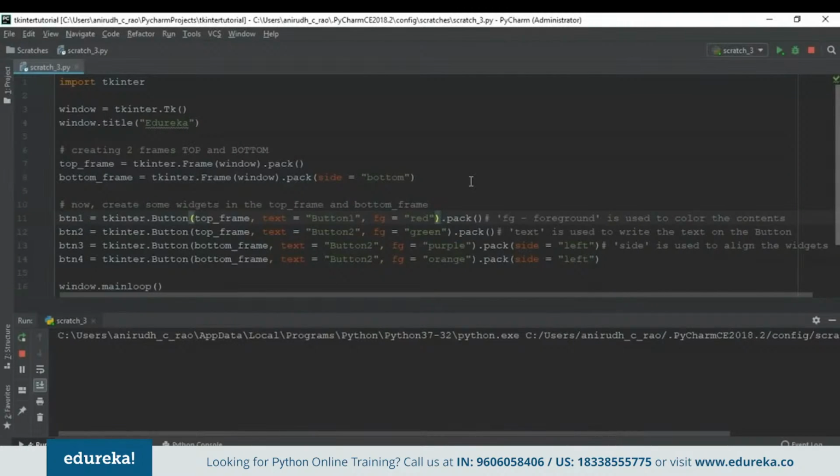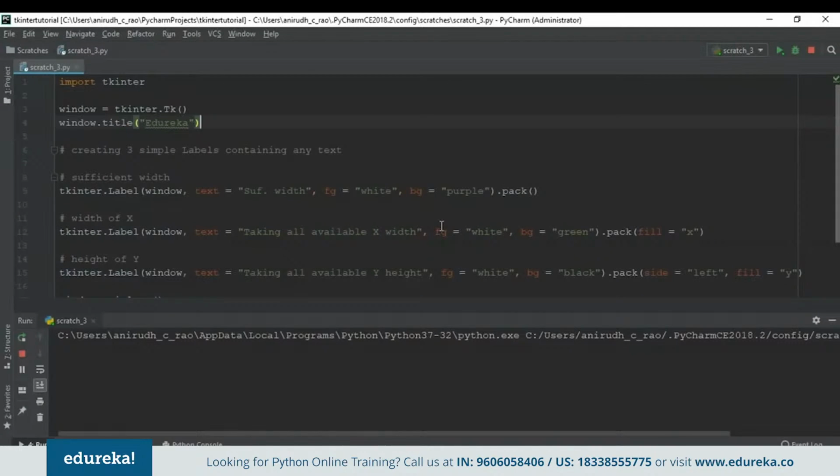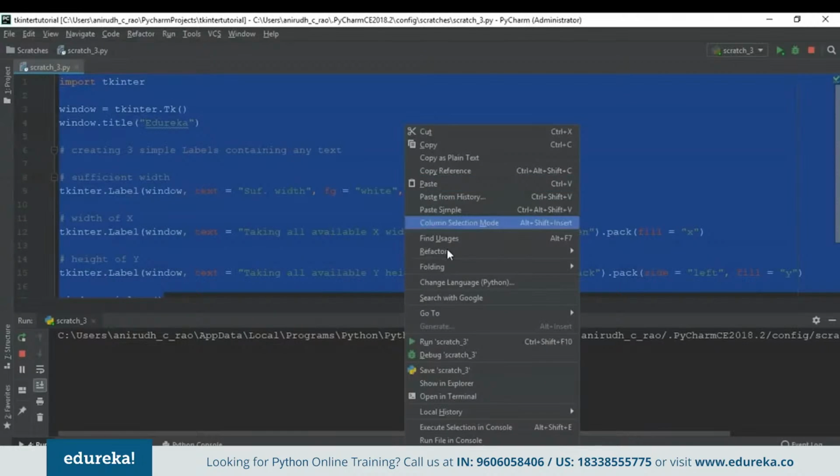So guys, we also need to check out how we can use the fill parameter, right? So let me just quickly go ahead and type in the code for that. So guys, this is the code for the fill parameter of the pack function. Well, let me go ahead and execute this so we can understand this better.